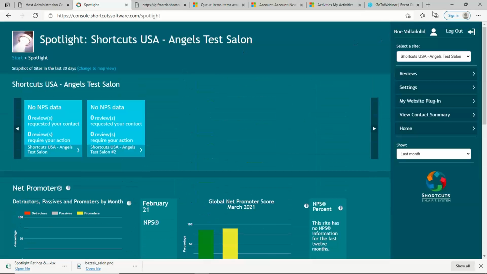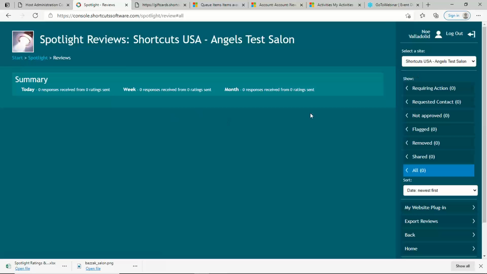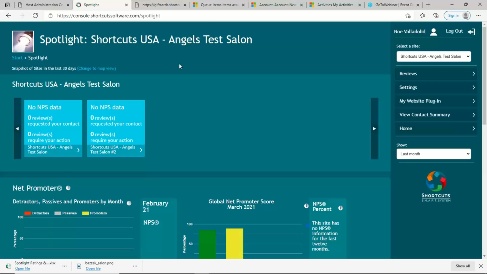So once you're here, and let's say you decide to take a look at the surveys, that's when you would press review. Now, since I'm not really using Angel's Test Salon right now, I don't have any surveys that have been going out. But this is the window that would share with me the information and allow me to set a private or a public comment. Now let's go back.